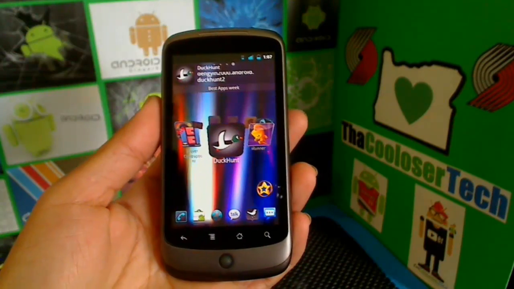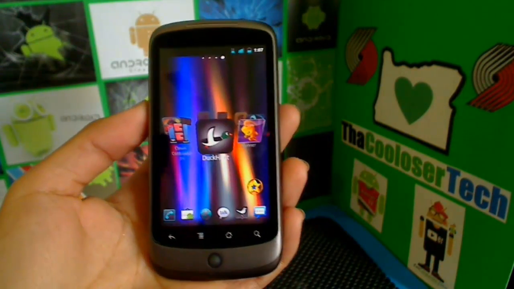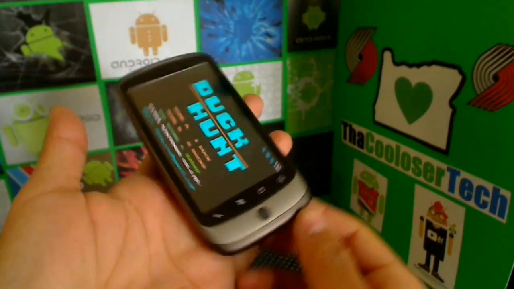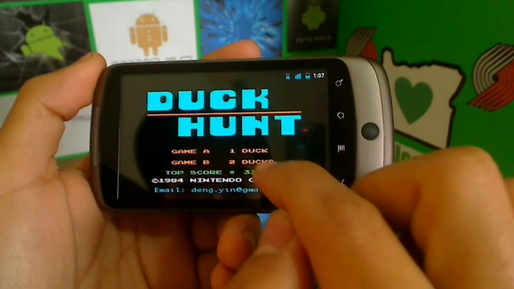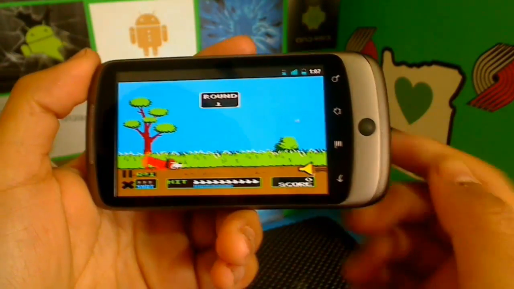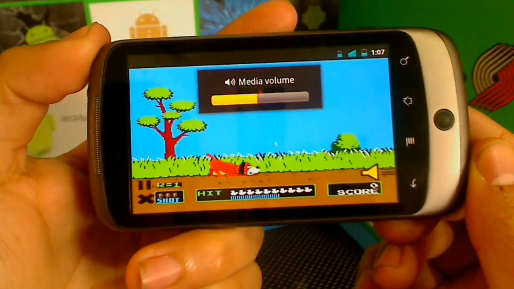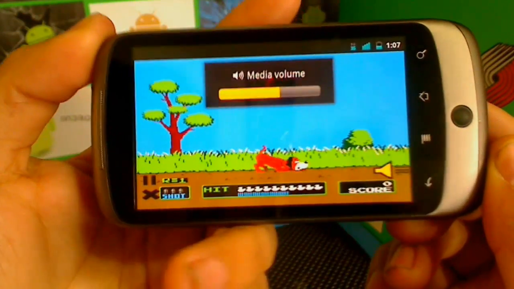And now I'm going to get to the games right here. Duck Hunt. A lot of you guys, even today, everyone knows what this game is. 1 duck or 2 ducks. I'll just choose 1 duck. You have a little dog, and there's your round starter. I'll turn it up a little bit.